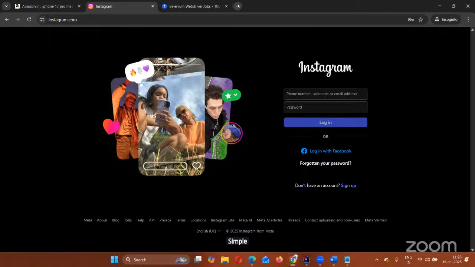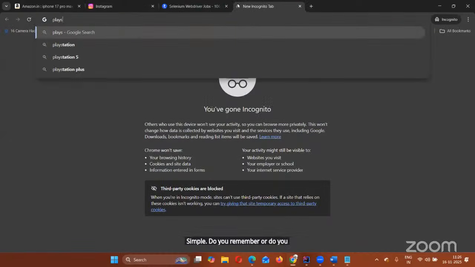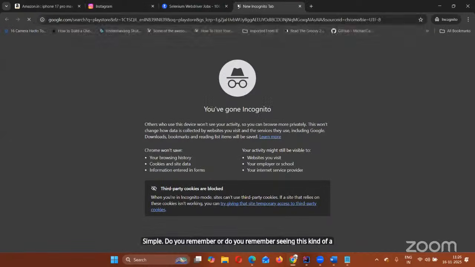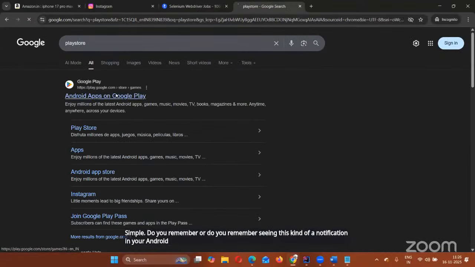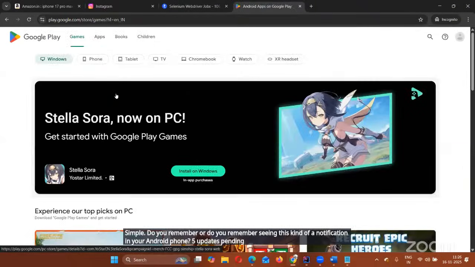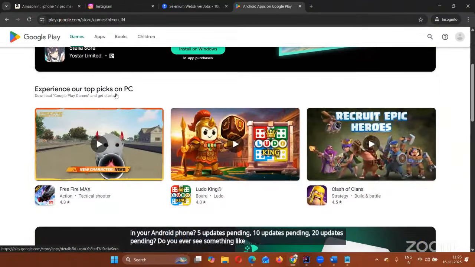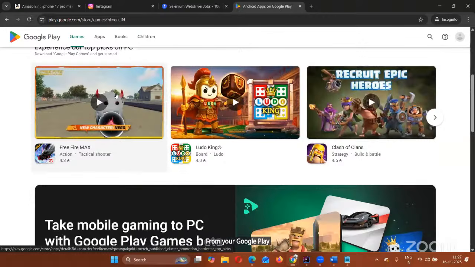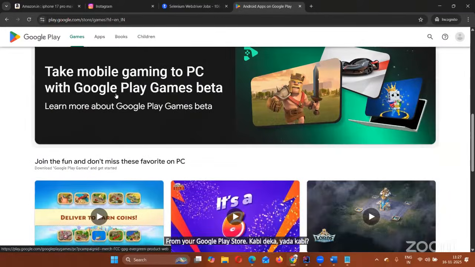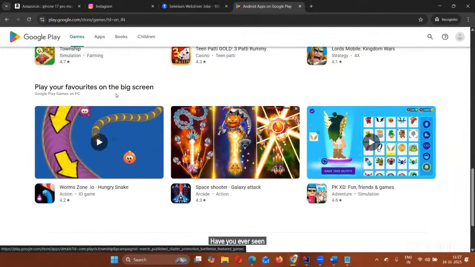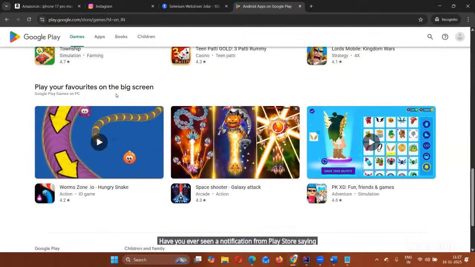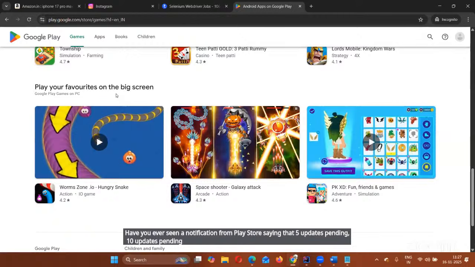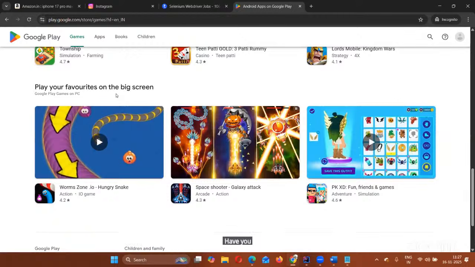Do you remember seeing this kind of notification on your Android phone? 5 updates pending, 10 updates pending, 20 updates pending. Do you ever see something like this on your smartphone from your Google Play Store? Have you ever seen a notification from Play Store saying that 5 updates pending, 10 updates pending, 20 updates pending?